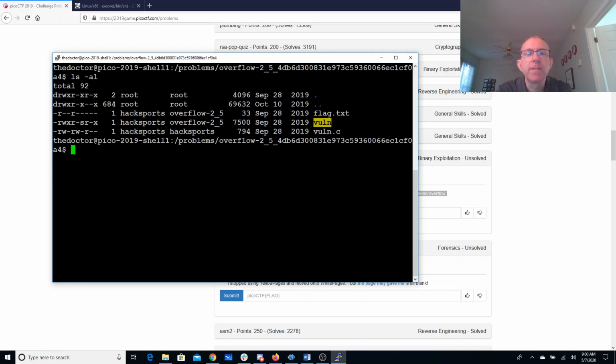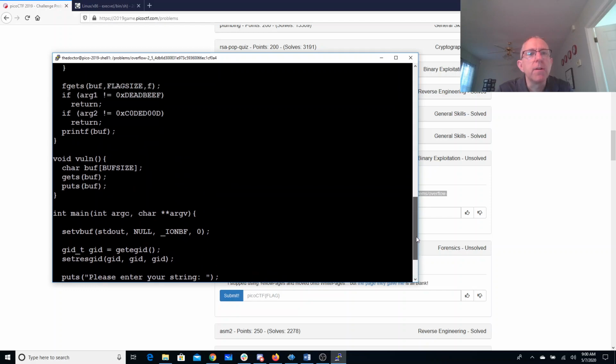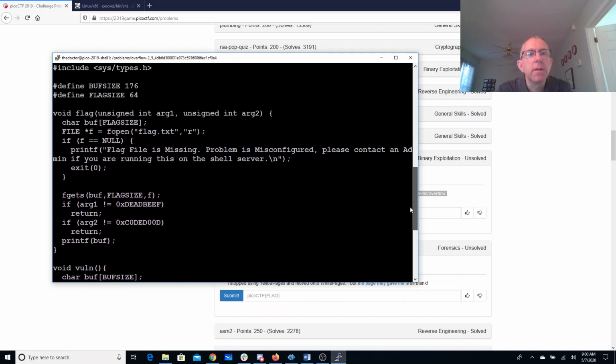We have another vulnerable program, set group ID. And it looks like it's just going to call vuln. Okay, so now I want to call that flag method, but I need to give flag 2 arguments, dead beef and code dude. All right, well, let's see.